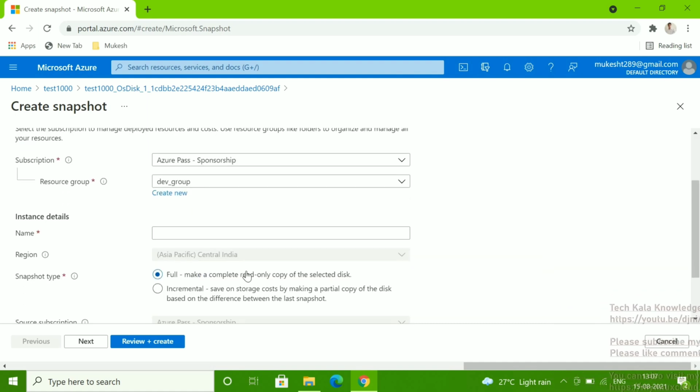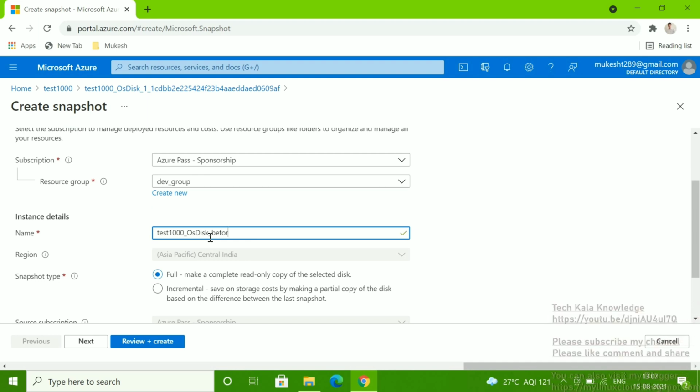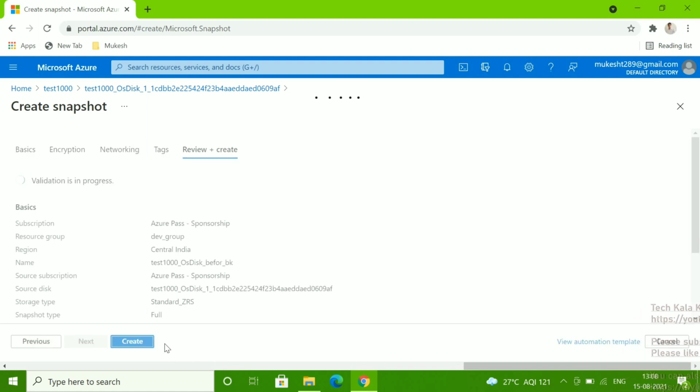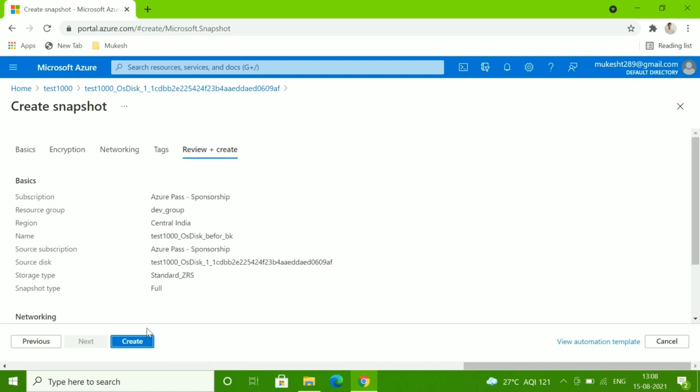Okay, fine. Here you have to give a snapshot name. That's why I'm copying it here. I'm pasting it here and adding a prefix as per your requirement. You can add a date, but I am not giving any date here, I am giving backup, BK. But you can give a date as per your requirement, so you can understand on which date you took the snapshot. Then you have to click on review and create. Fine. Now you have to click on create.